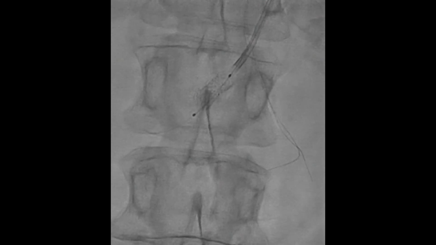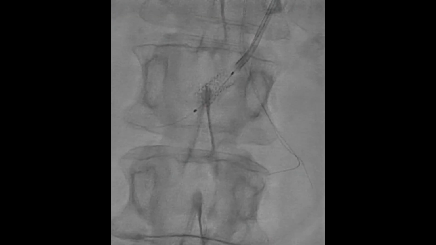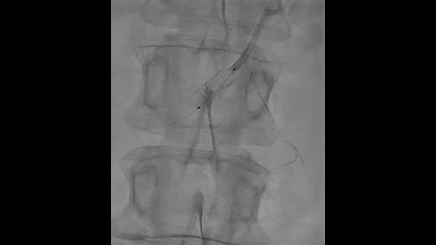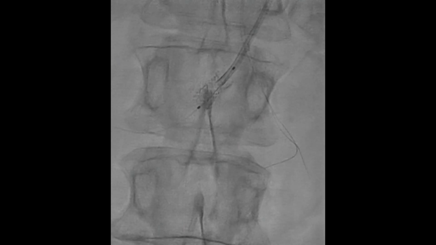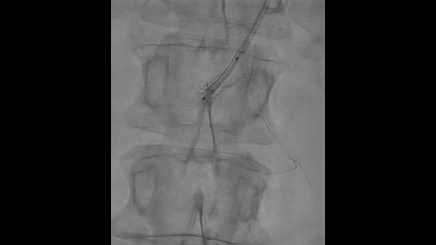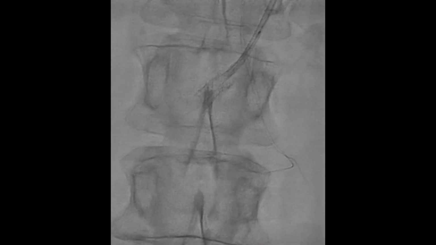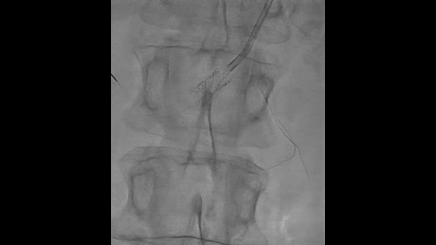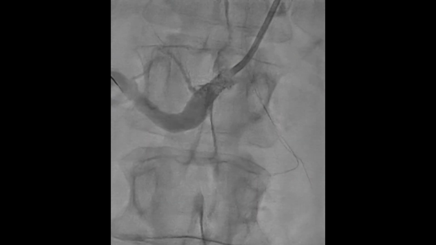You can use an FFR if any doubt about the severity. Again, we do dual antiplatelet therapy for these patients, Plavix for 30 days, aspirin lifelong. You give heparin during the procedure. Usually 5,000 international units heparin are sufficient enough. So this procedure is done.